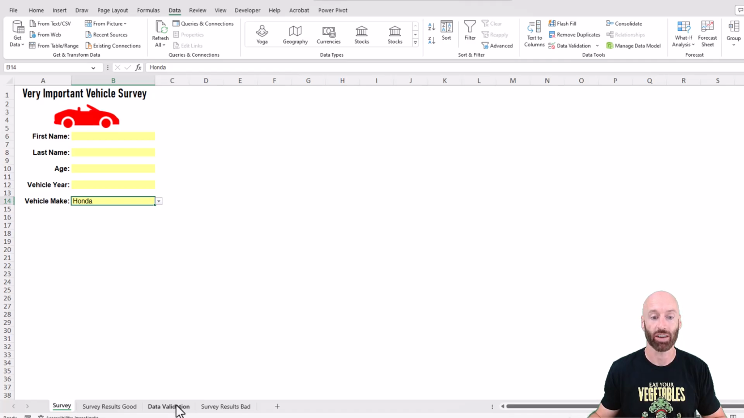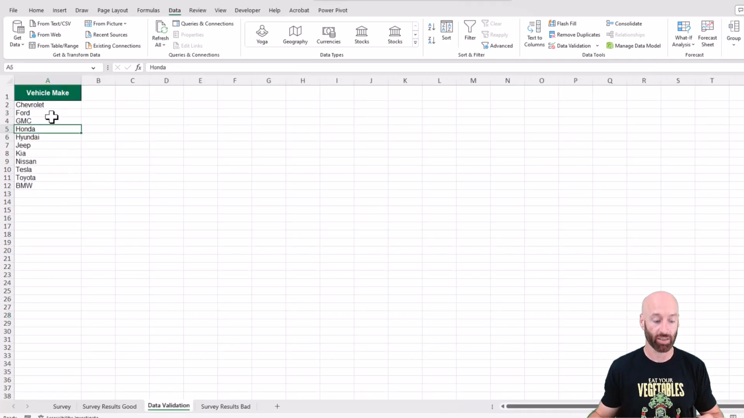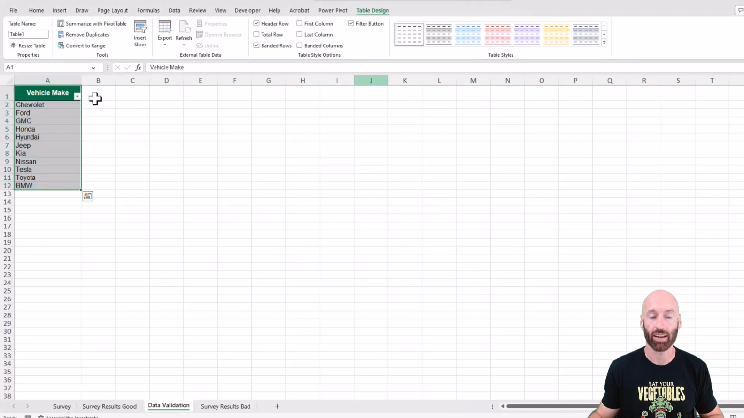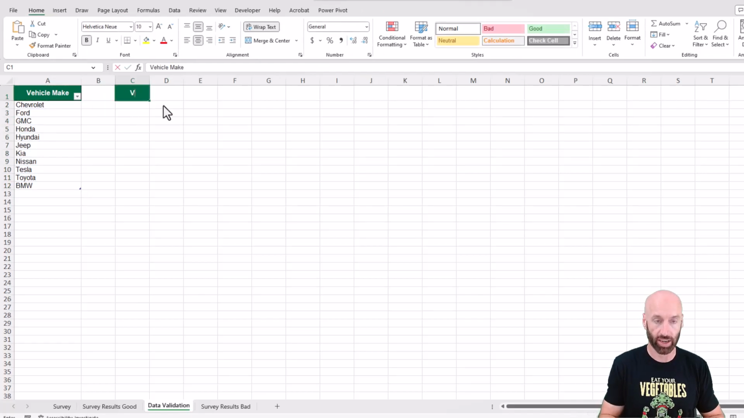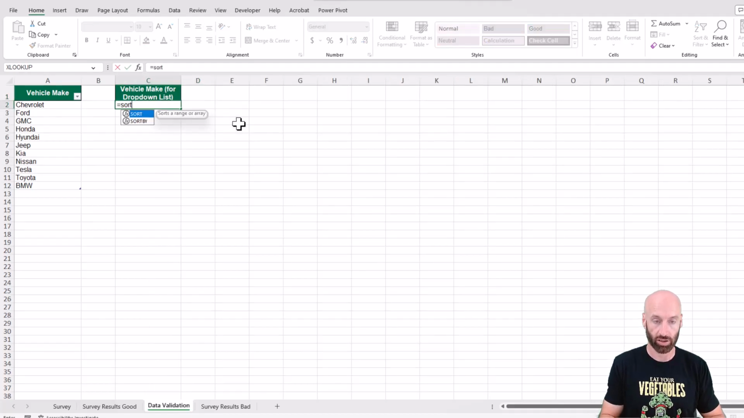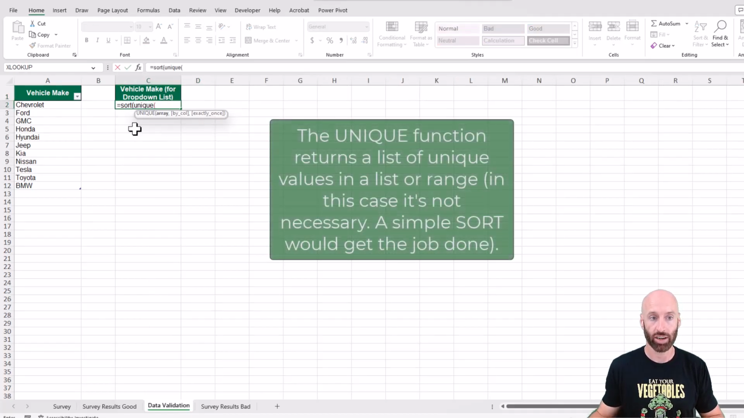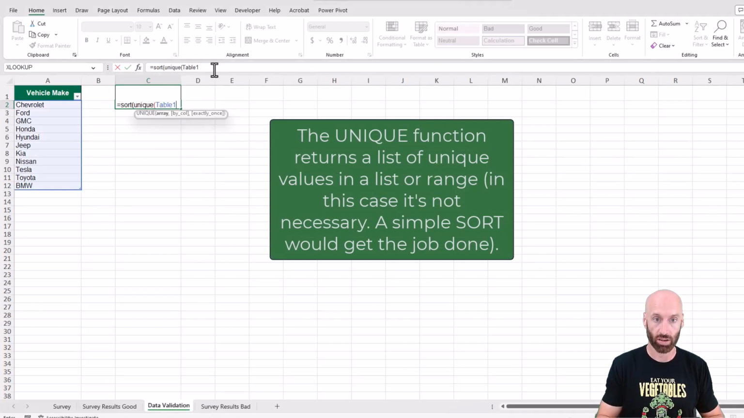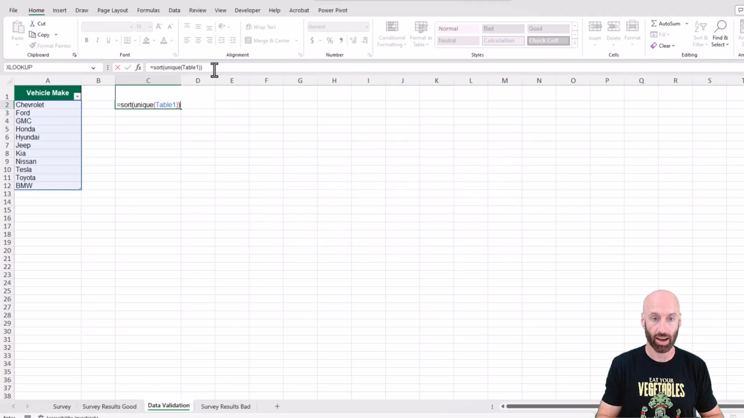If you've watched my other videos, you know what I'm talking about. So we have our list of vehicle makes here. I'm going to hit Control T and go ahead and make that a table. Hit OK, get rid of that formatting. And now over next to it, I'll say vehicle make for drop-down list. And I can use our sort and unique function. So let's sort unique. I should have named that table. Well, it's Table1, and it's only one column, so I should be able to just close that out. And there we go.